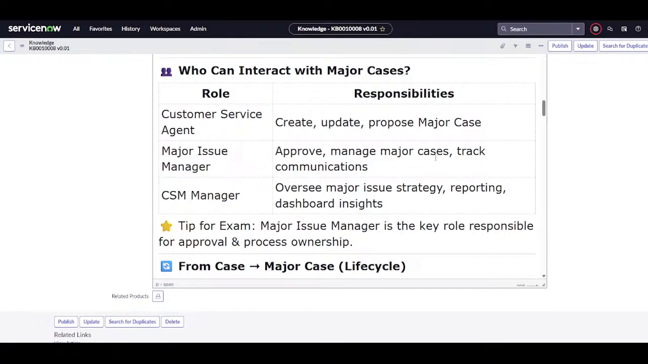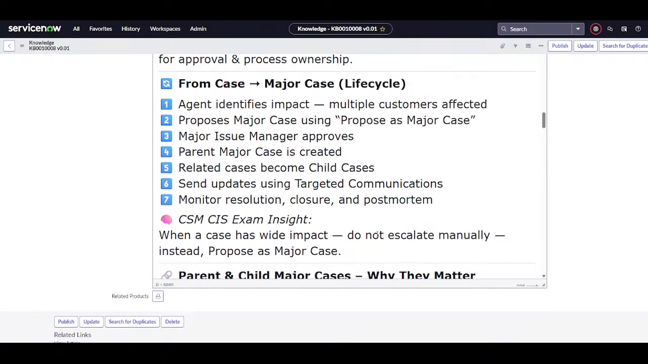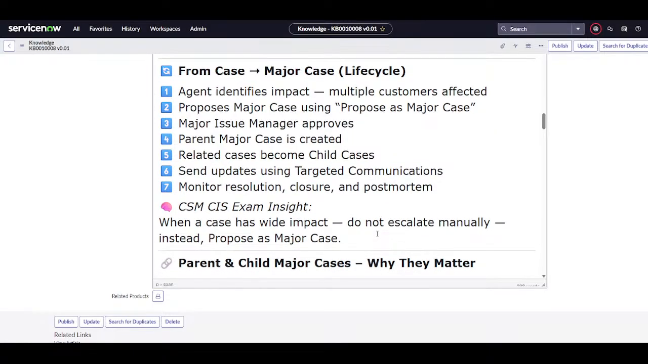Okay, that's an important fact to remember. Now, for exam purposes, you have to understand that the major issue manager is a key role responsible for approval and also process ownership. Okay, that's an important thing to remember. Now, from case to a major case, what will be the life cycle? You have a case, and it becomes a major case.